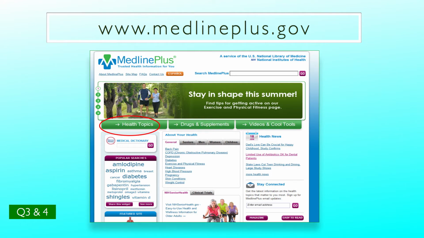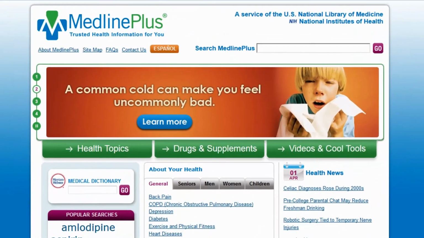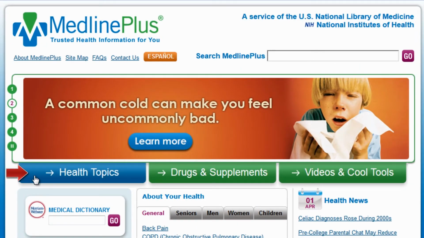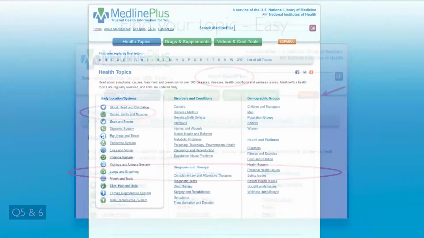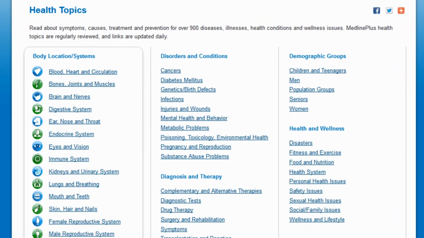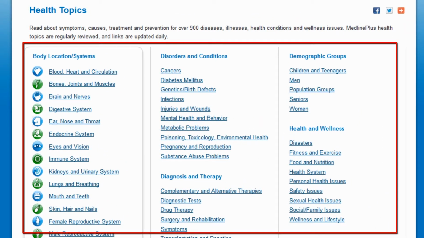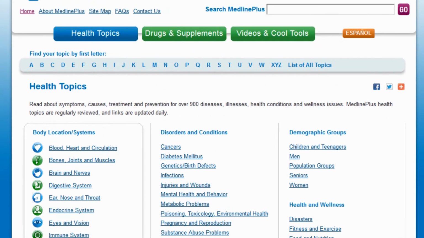You can access the health topics by clicking on the green Health Topics tab under the big banner toward the top of the page. Once you are in the Health Topics area of the website, there are several different ways you can find information. You can either browse by clicking on the various categories of information that you see, or if you know the specific topic about which you want information, you can use the alphabetic menu at the top of the Health Topics page.